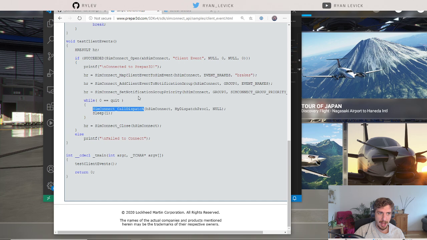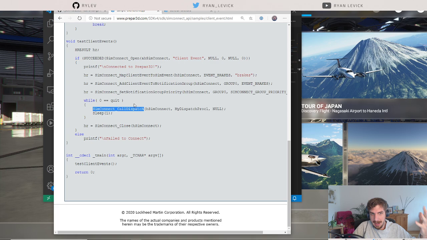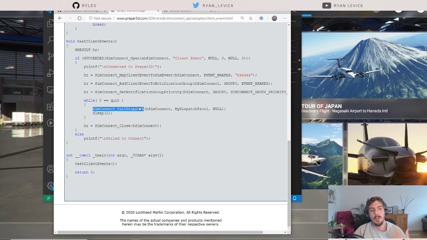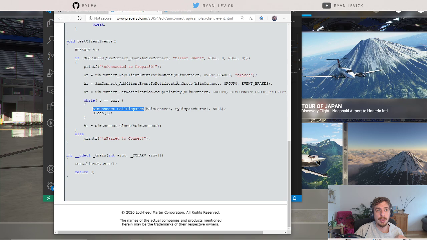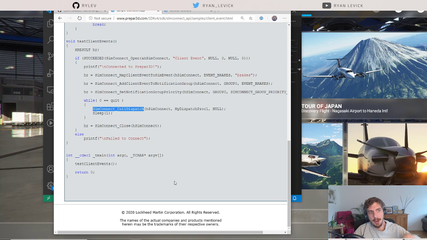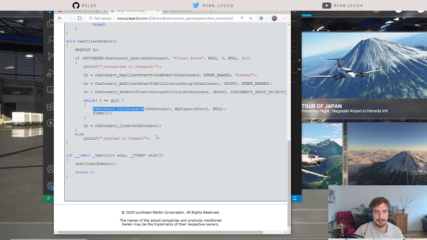We can provide a nicer API or more idiomatic API, or even just a different API if it offends our sensibilities and we want something different. We can provide that to users where they don't have to necessarily use SimConnect in this way. So we're not only providing a safe API, we can also provide a more idiomatic API on top of this.